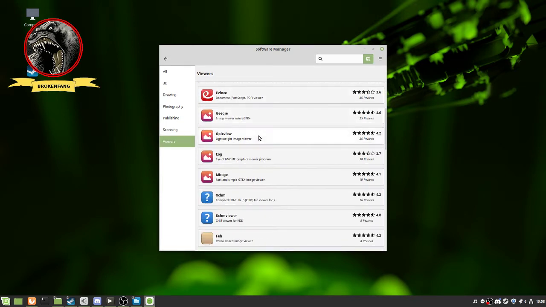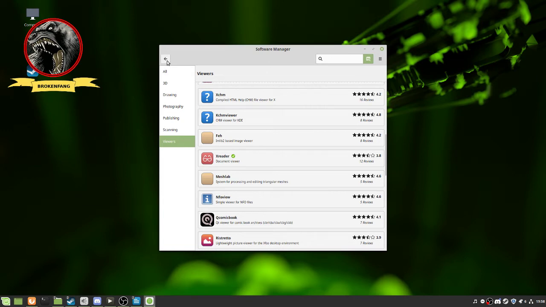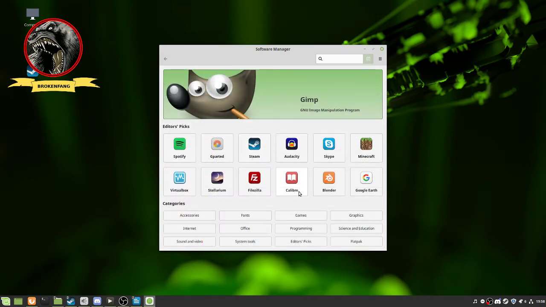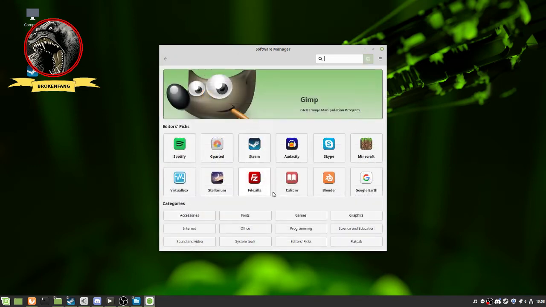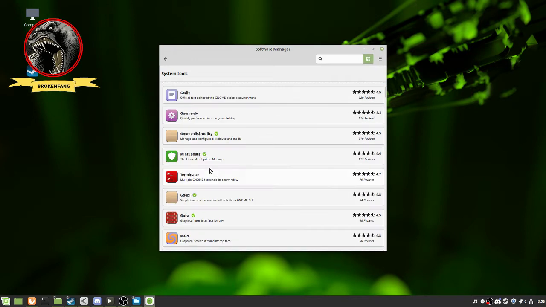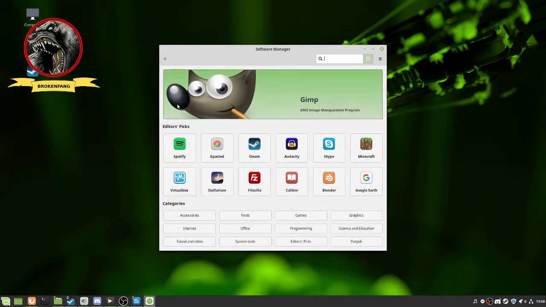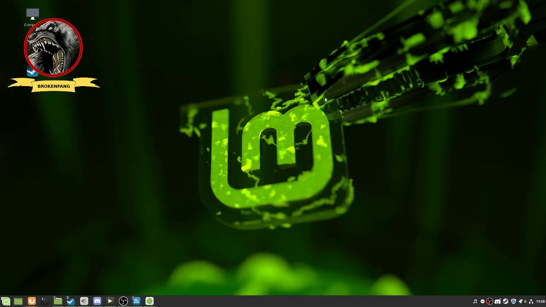See, there's a whole bunch of viewers in here, and that's just for graphics, and then programming, a whole bunch of stuff on programming. If you wanted to develop apps, Android apps, system tools. I think I've fleshed out the software manager, and everything's free, and you're not locked down. This is not cloud based. This is a local environment.